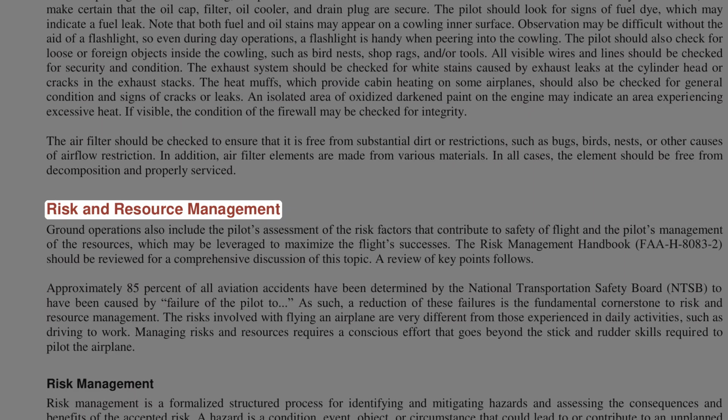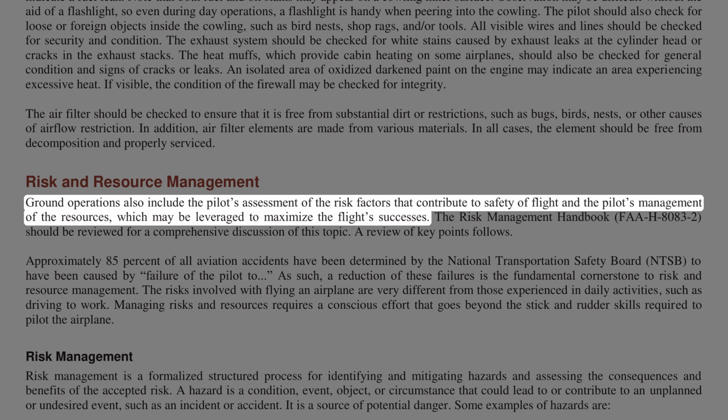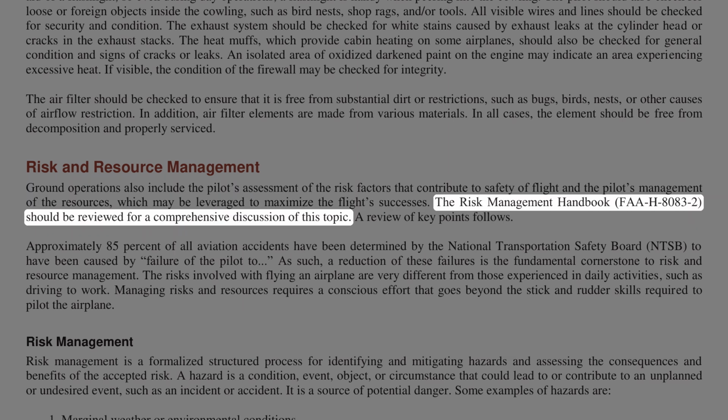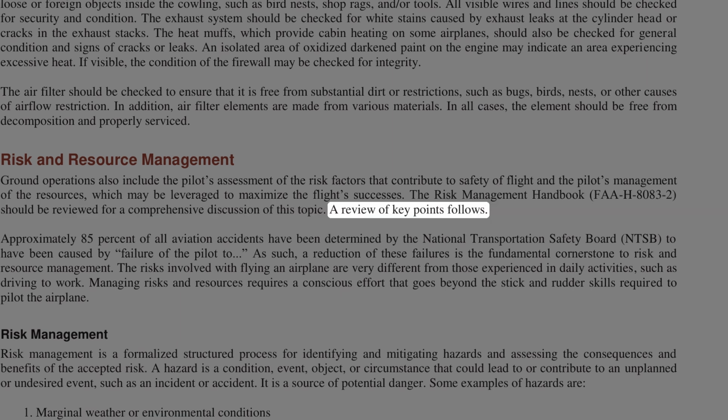Risk and resource management. Ground operations also include the pilot's assessment of the risk factors that contribute to safety of flight and the pilot's management of the resources, which may be leveraged to maximize the flight's successes. The Risk Management Handbook, FAA-H-8083-2, should be reviewed for a comprehensive discussion of this topic. A review of key points follows.